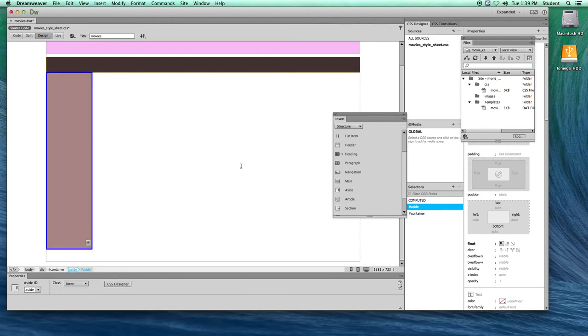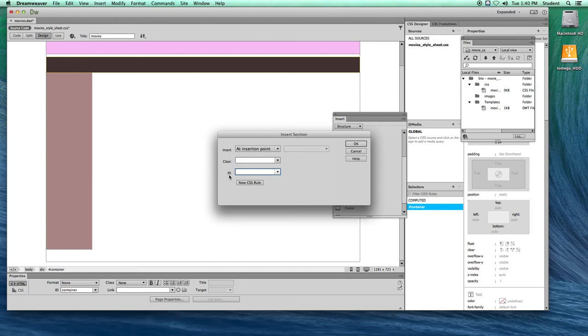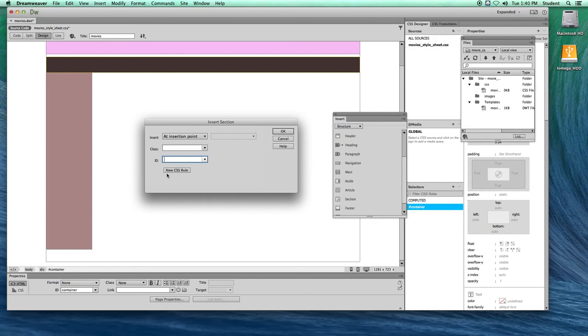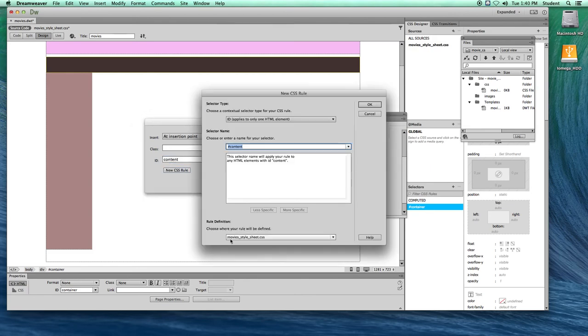I'm going to select that aside. I could now enter my main content area or a content section. I can do that on the design side or back to the code side. From the design side, I can click that sidebar, make sure it says aside down here, and arrow to the right twice on my keyboard. I'm back in the container. I'm going to input my section here, and for my ID, I'm going to call this content. It's a new CSS rule. It's going to the right place, the movie style sheet.